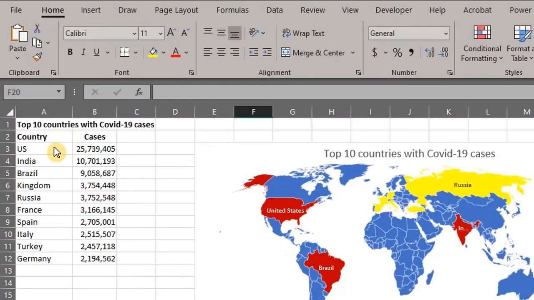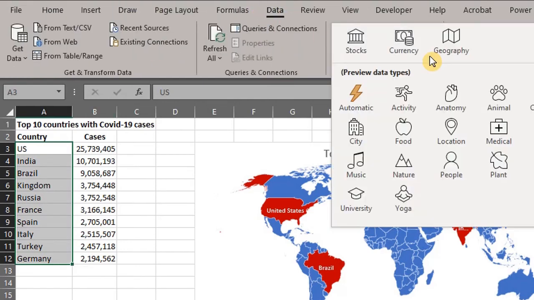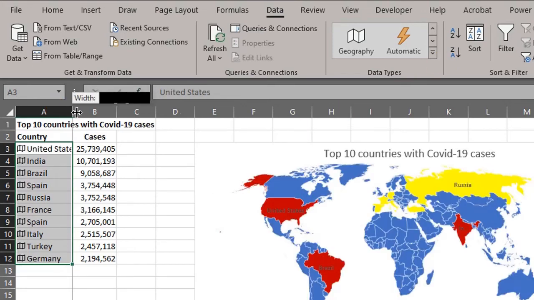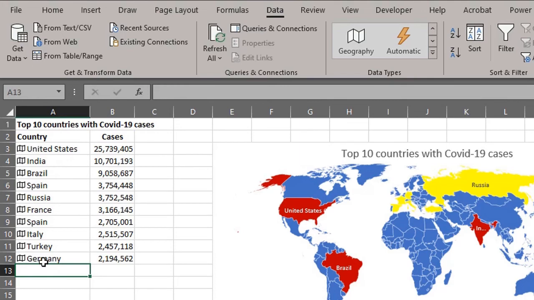If you have Microsoft 365, the geography data type makes the map chart even more useful. All you have to do is select the countries and go to the data tab. Under data types, select geography. Keep your eyes on the data list. Excel has converted the data to a geography data type, which is connected to an online source. You can click on the icon beside each country to view a card that reveals a list of fields. Let's try the US.